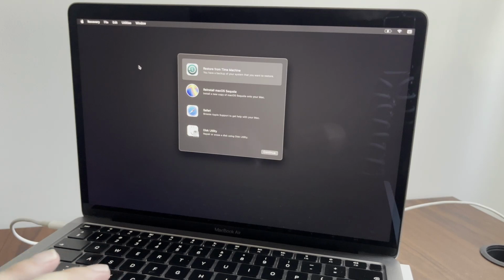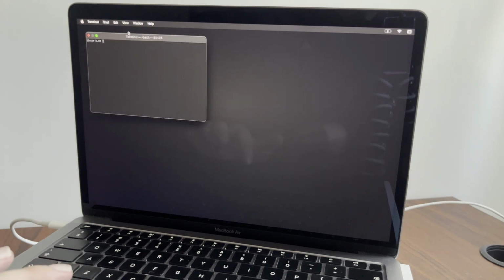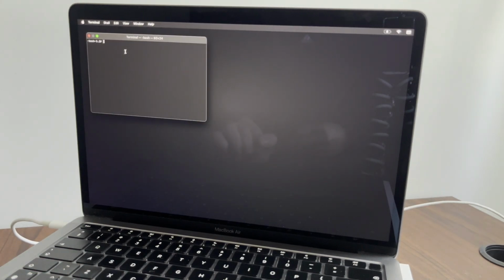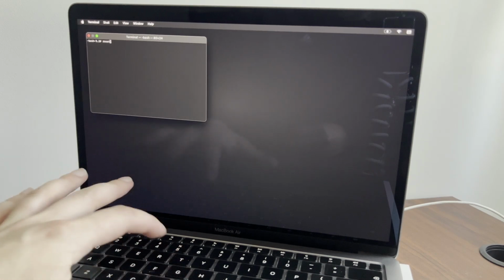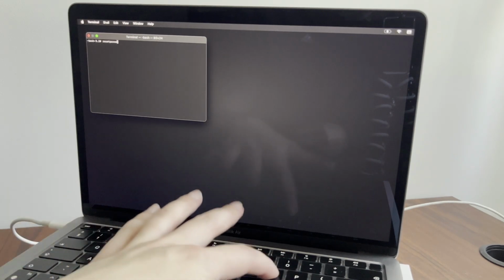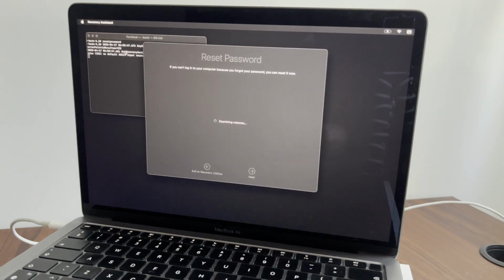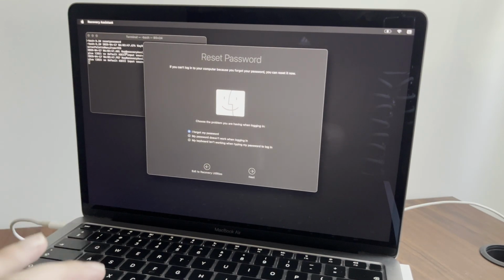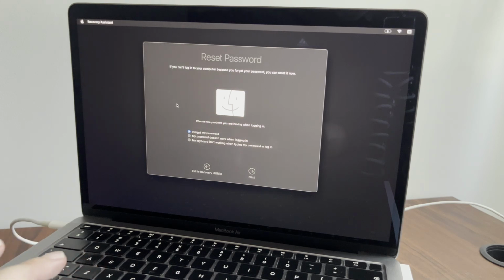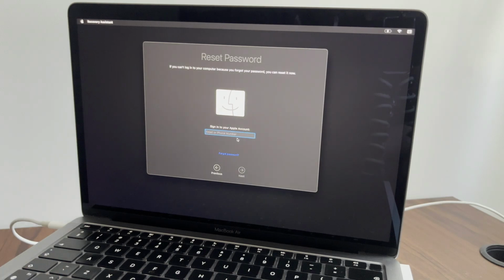So what you need to press on is actually Utilities at the top right there. Then press on Terminal. And here on Terminal, you will need to write down resetpassword without any spaces and press enter. Just like so. And now you will see this screen right there. You can close the terminal now and press I forgot my password. And then you're gonna press next.